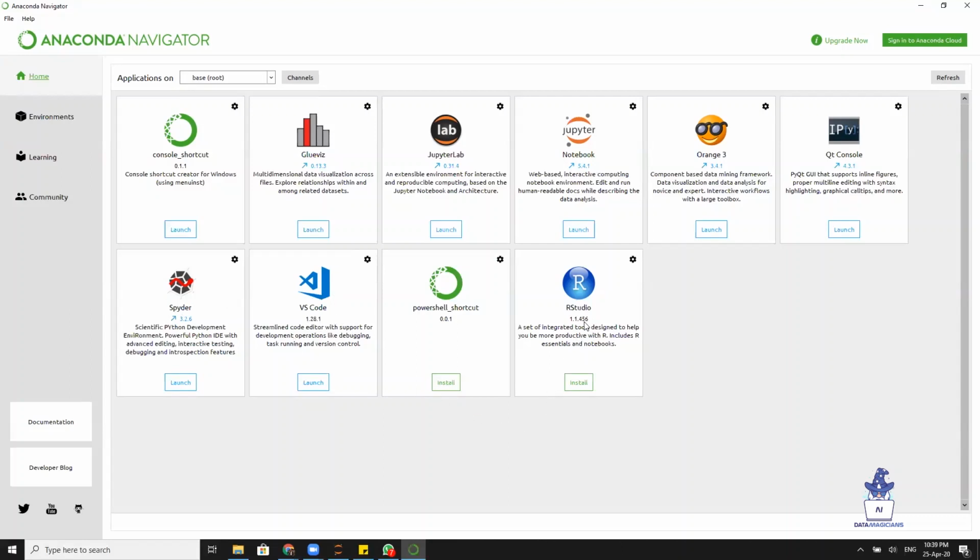And the final one is RStudio, which, mind you, is the editor I talked about when I talked about R, the programming language that I mentioned as the alternative to Python, which data scientists or data analysts use. This is the editor that you write R in, and you have an option to install it via Anaconda.